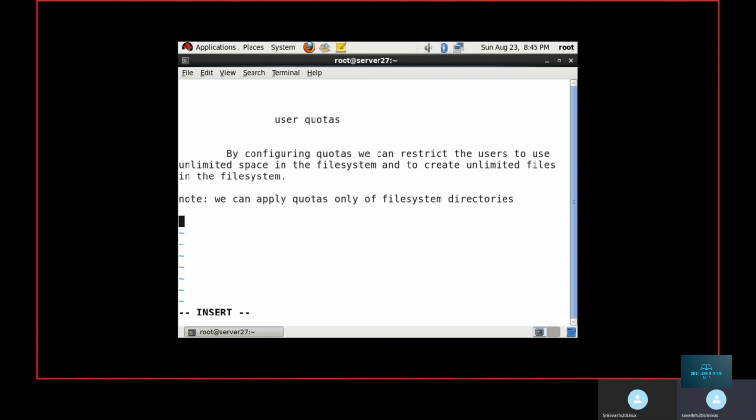By using the touch command, you can create a number of files, touch 1, 2, 3, 4, 5, 6. By using quotas also, you can restrict users to create only 20 files, 30 files, or 15 files. So this is the configuration of quotas. We are going to see how to configure the user quotas in a Linux server.